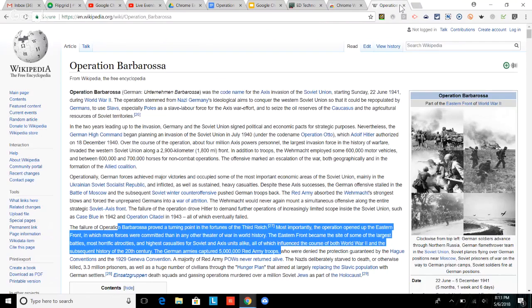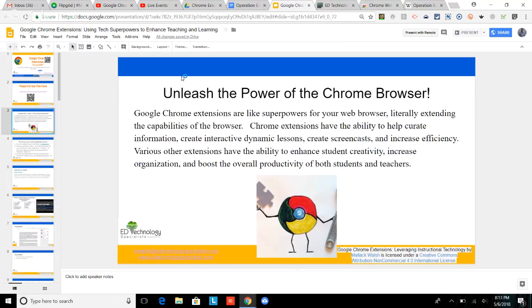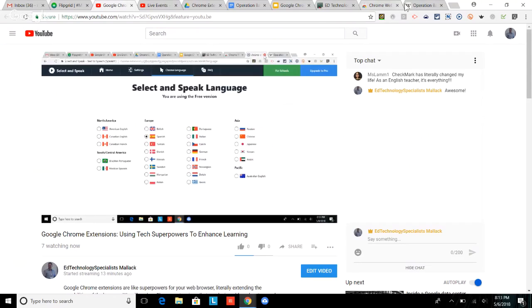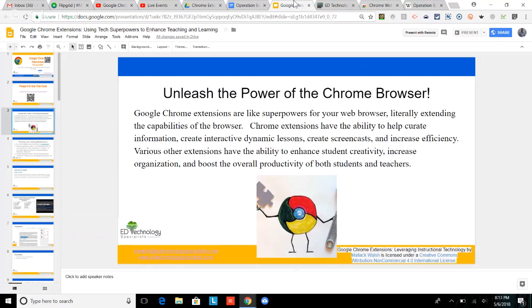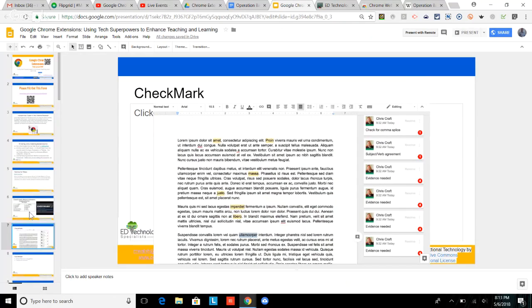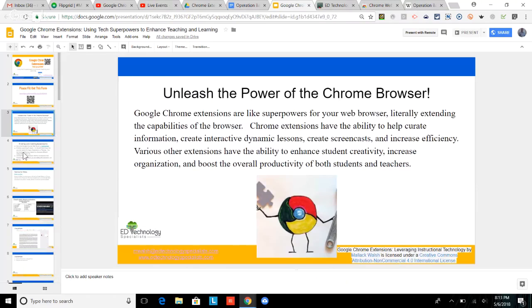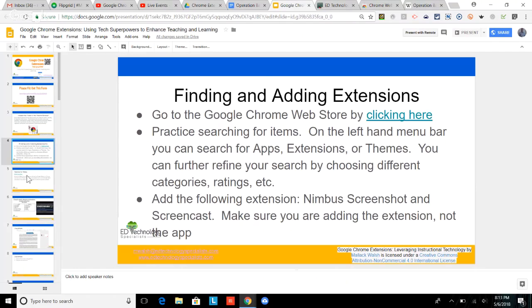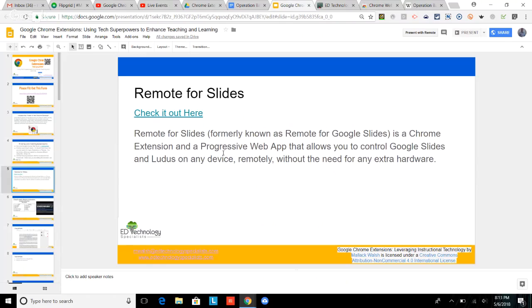Here's another extension. And by the way, if you guys have any questions, you can write them in the chat room as we go along here. So we have Select and Speak, we went over Checkmark, there's so many of them. Let's try out one that I just started using two days ago for the first time called Remote for Slides.